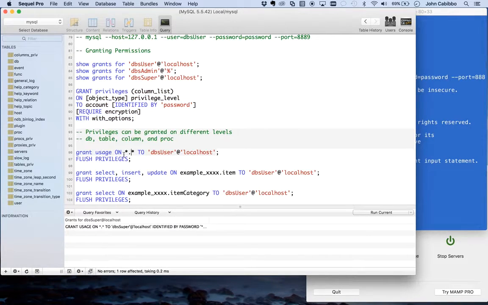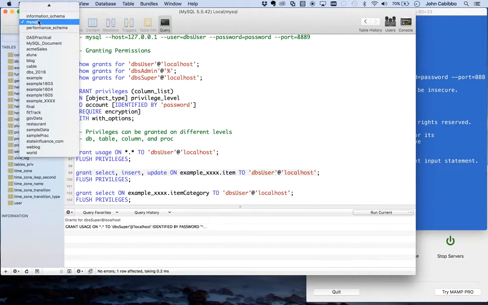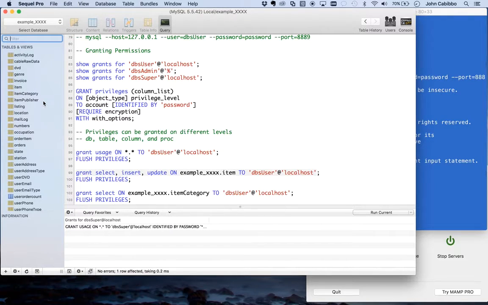I'm going to skip this one. This is grant usage. We already have usage. That's the default. We have nothing else. Over here, I'm going to say let's grant select, insert, and update on the example database. Again, yours looks different from the X's I have here. Dot item. What I mean is, in that example database, there's an item table. I'm going to grant my user the ability to select, insert, and update just to that one table. And I'm granting it to DBS user.